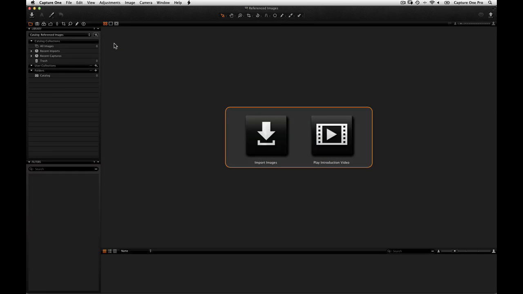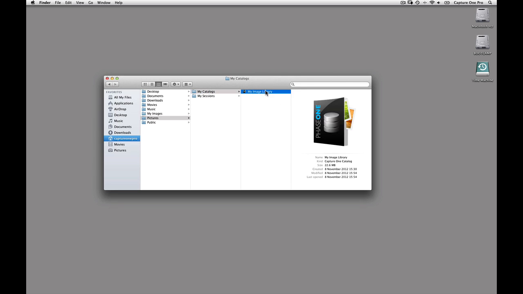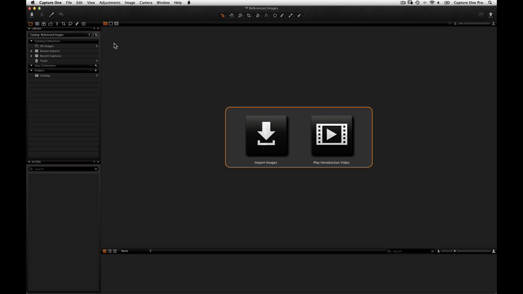When importing images into a Capture One Pro 7 catalogue, you can choose to either copy the files inside the catalogue itself or keep them at their current location. If they are inside the catalogue, we refer to them as managed files. At their current location, we refer to them as reference files.